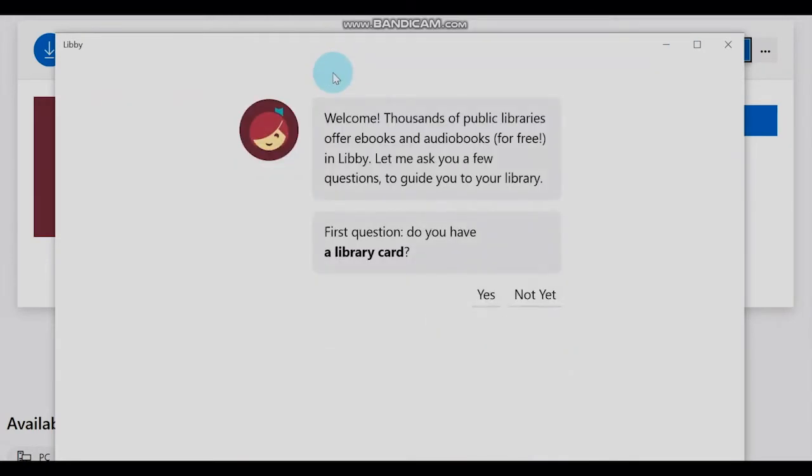And I'll go ahead and show you how to sign in. So this is the first thing you're going to see. It says, welcome, thousands of public libraries offer ebooks and audiobooks for free in Libby. Let me ask you a few questions to guide you to your library. First question, do you have a library card?